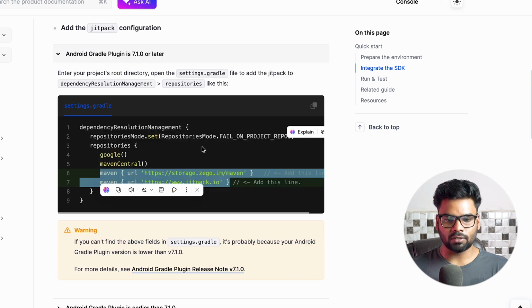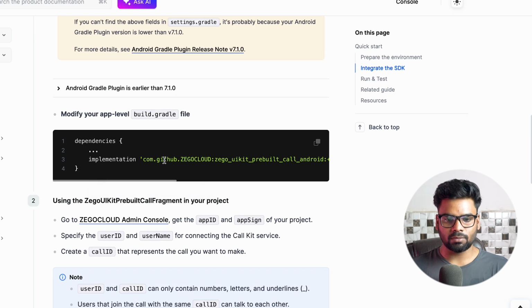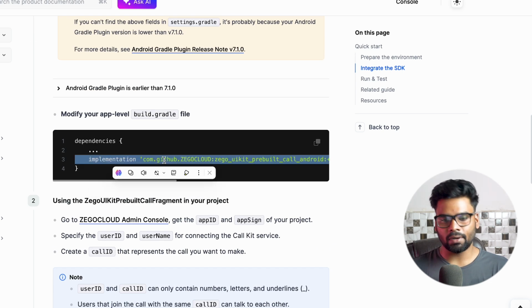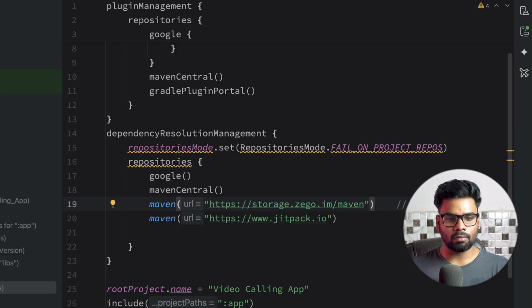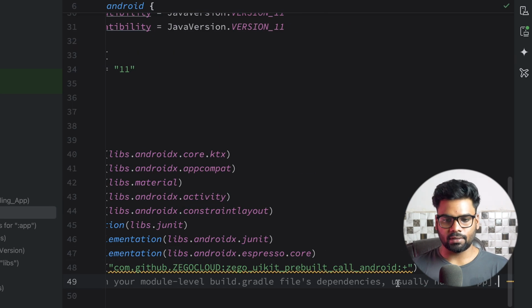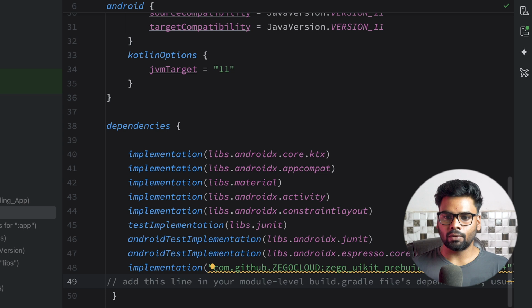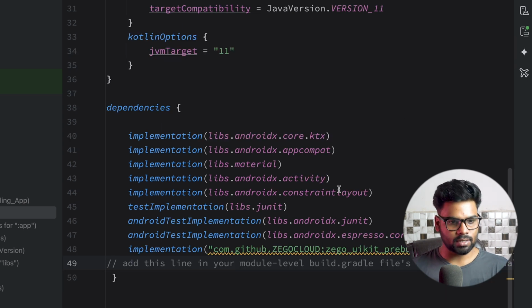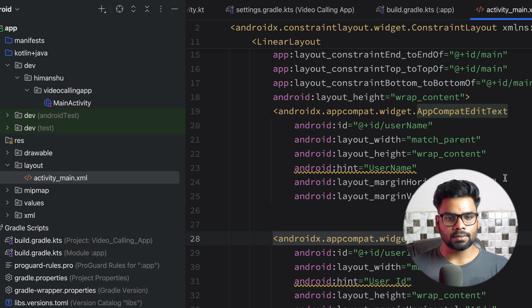So we are done with the first step, now scroll down. This is the next step, which says in your module app level build.gradle.kts, you need to add this implementation. Just copy this. Go back to your project, module app level build.gradle.kts, and over here you can simply paste it and sync your project just to download all of the information that we want. Okay, so it's done.